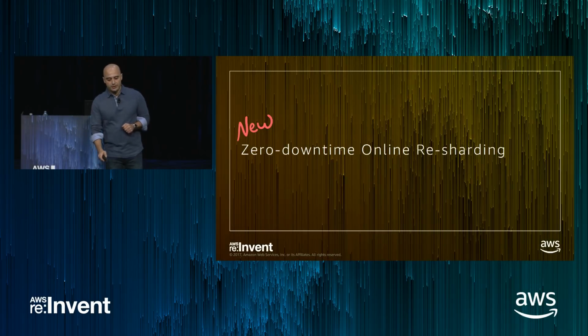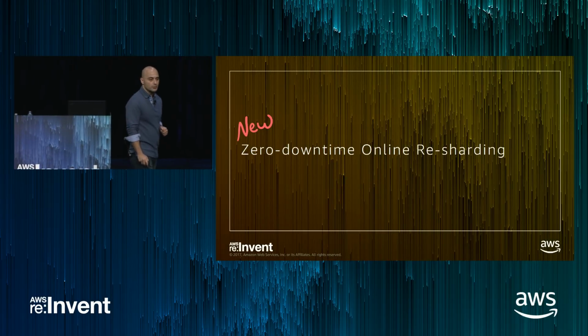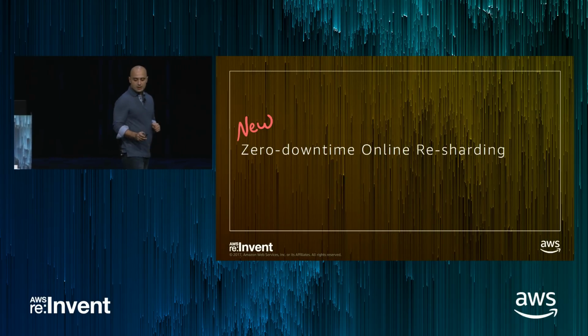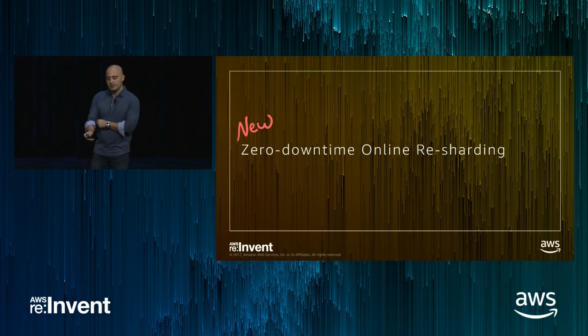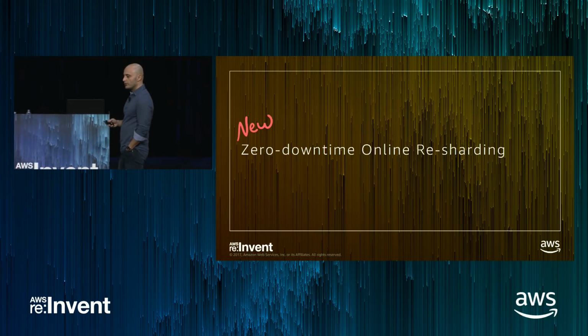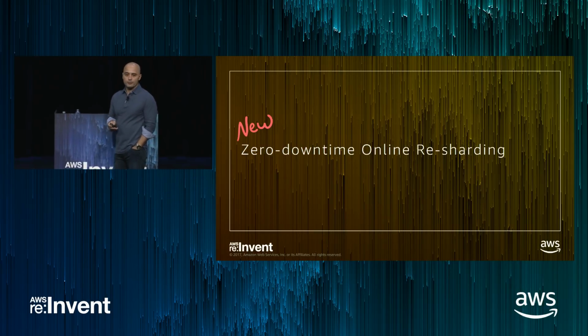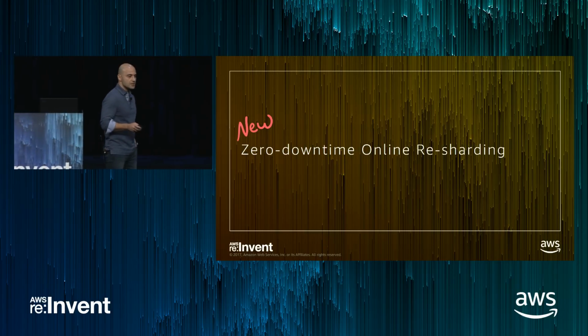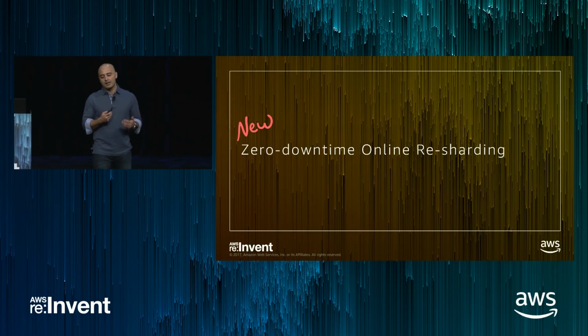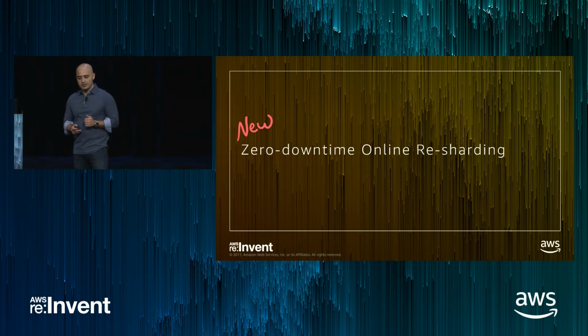That solution here is zero downtime online resharding. We just recently announced this, and we wanted to build this in a way that we knew our customers wanted, right? And we're going to talk about the enhancements that we've done with this operation. It's a little bit different than how open source does this as well.